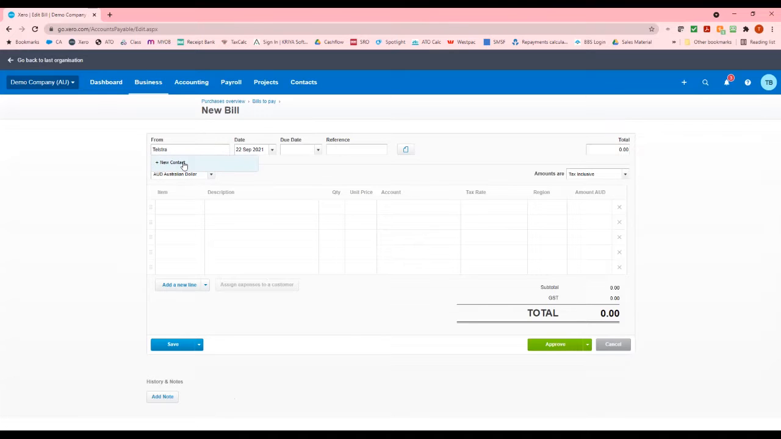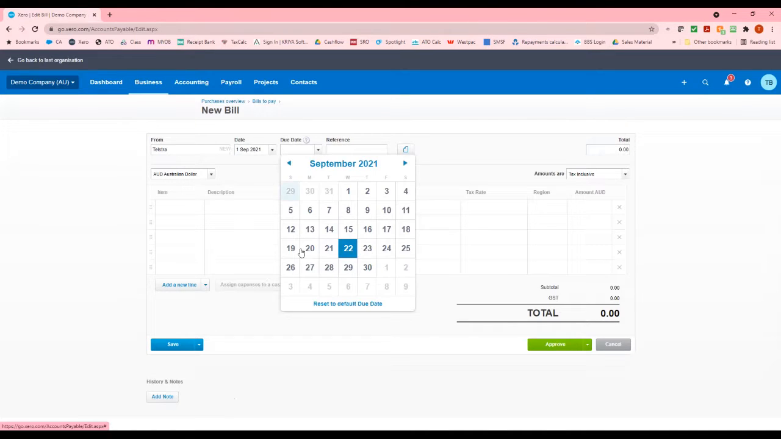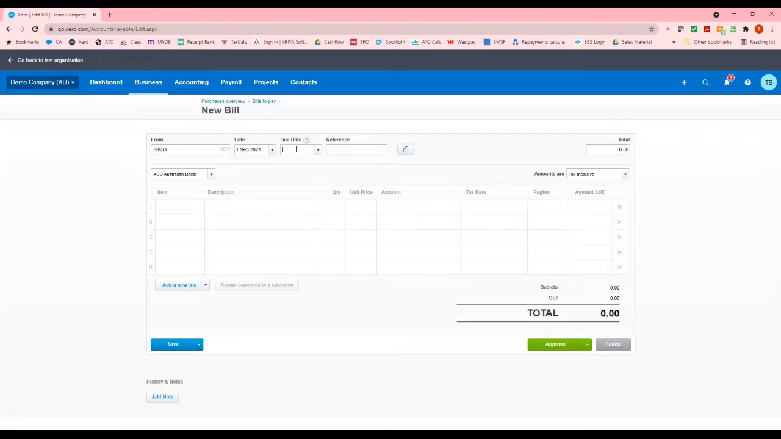So let's say we're going to pay Telstra. The date of the bill might be the 1st of September. Then in the due date, you can pick your little drop down and pick any kind of date in here, or something I like to do, if you know it's due in 2 weeks, you can hit the plus and 14 days, and then that will pop in the due date for you. And your reference you usually find on your bill, so it might be invoice number 90, for example. And then we can pop the total in over here.